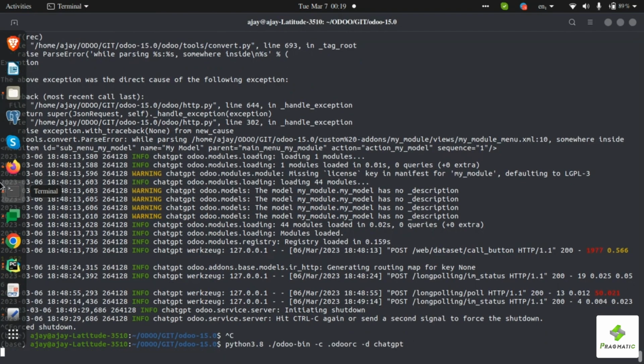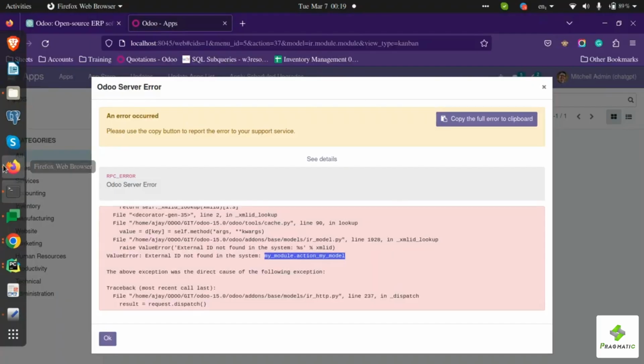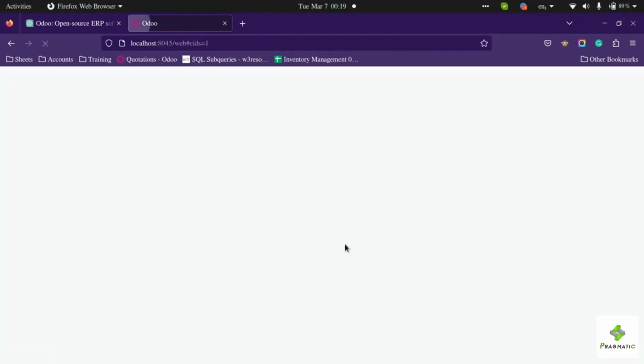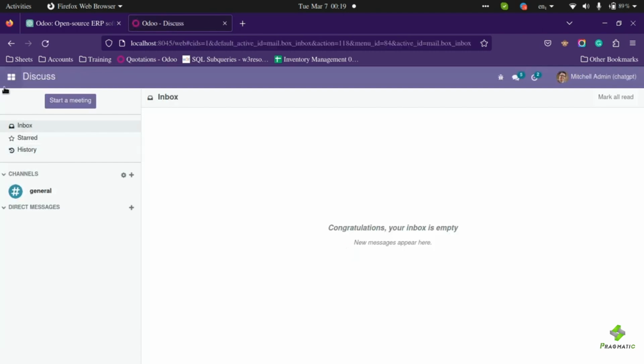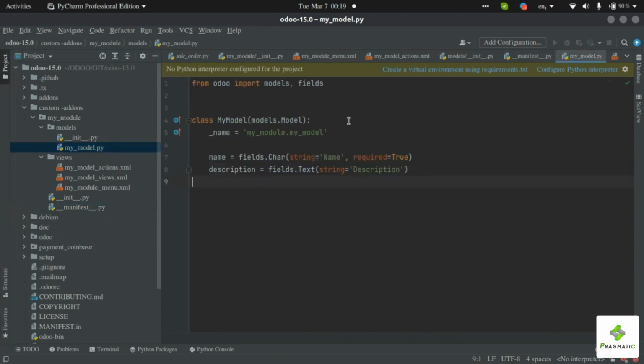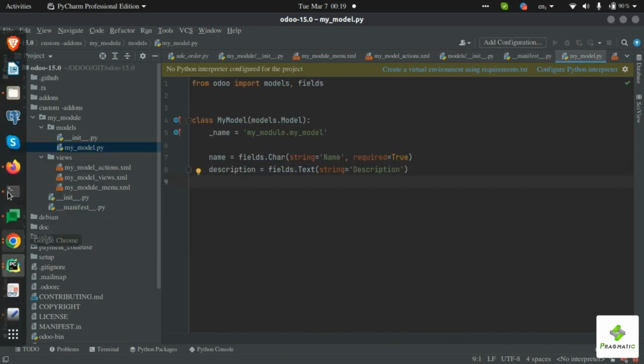Again I am restarting. I am trying to upgrade this. So we can check whether the menu came or not. It's still not there. Why? Because we need to add the security also for my model, then only it will come.